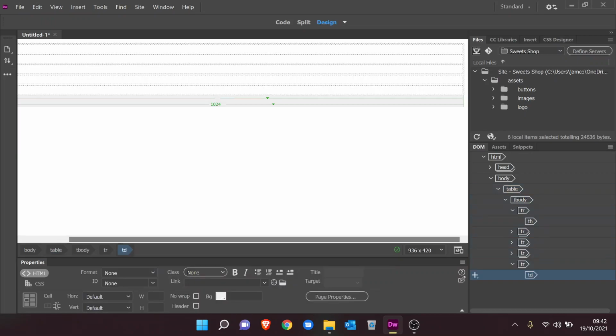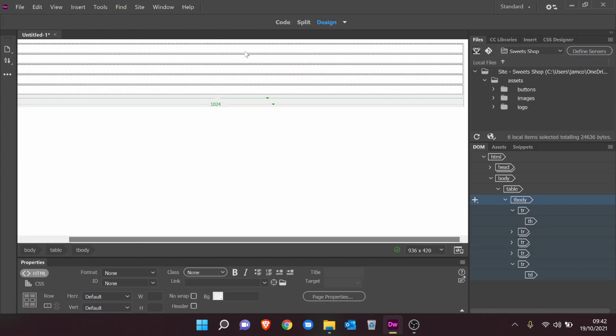I'm going to click in the bottom cell, and I'm just going to drag up, and you'll notice how it's highlighting them with the black line. I'm then going to let go, and you'll notice now we're in the T-body breadcrumb. So I'm going to go down here to where it says horizontal, and I'm going to set that to center. And I'm going to go to where it says vert, and I'm going to set that to top.